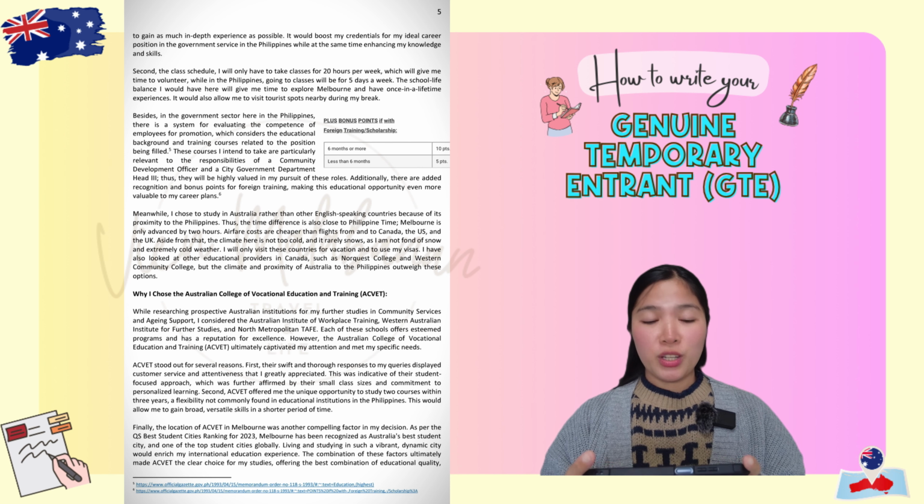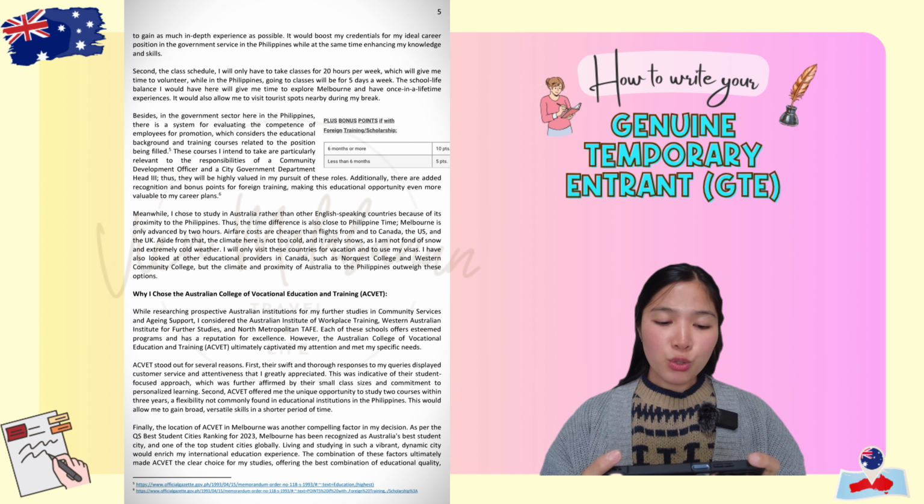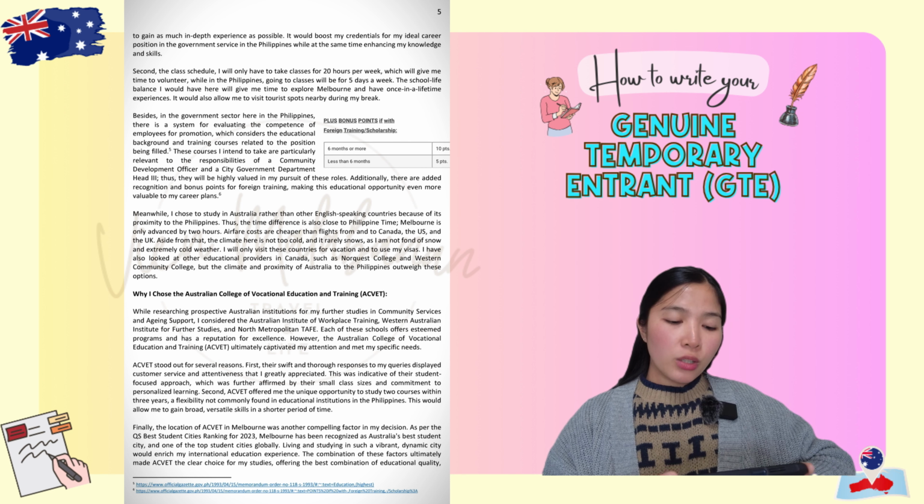So, continuation. Meanwhile, I chose to study in Australia rather than other English-speaking countries because of its proximity to the Philippines. Thus, the time difference is also close to the Philippine time. Melbourne is only advanced by 2 hours. Airfare costs are cheaper than flights from and to Canada, the US, and the UK. Aside from that, the climate here is not too cold and it rarely snows, as I am not fond of snow and extremely cold weather.